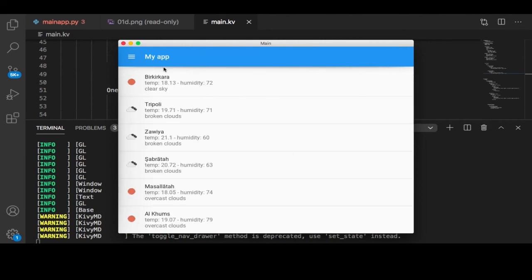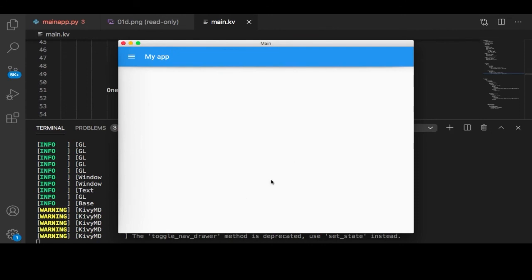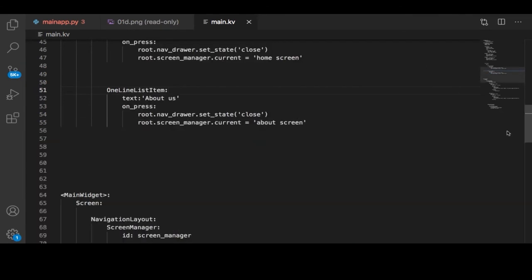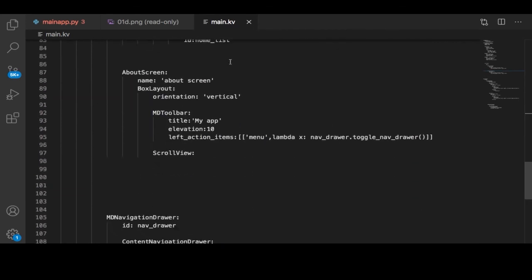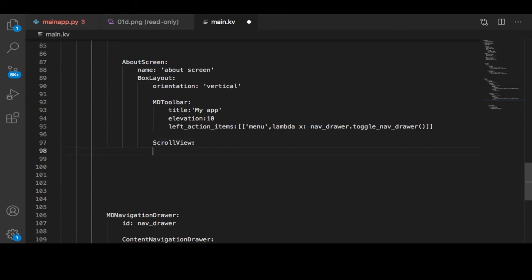Welcome back. Now if I click on about, it's going to go to the about page and it's going to display nothing. So we need to display some information here about the application. So how can we do that? Well, to do that, first of all, in the KV file, we want to work on the about screen. So remember, in the about screen, I have created a scroll view which is empty now. Now we need to fill this or add some widgets to this scroll view.